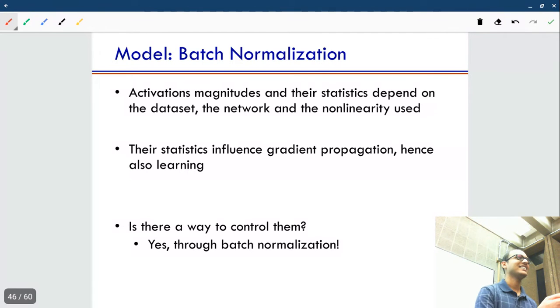Okay, so let's look at batch normalization. This involves the notion of a batch. Okay, so that's something that we've not seen so far. I mean, we have seen it, but it was not very critical. So what is the motivation for batch normalization?